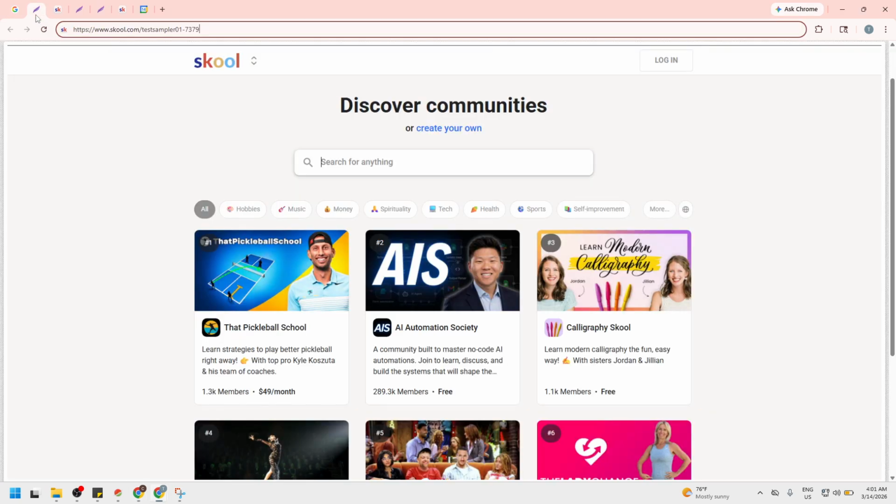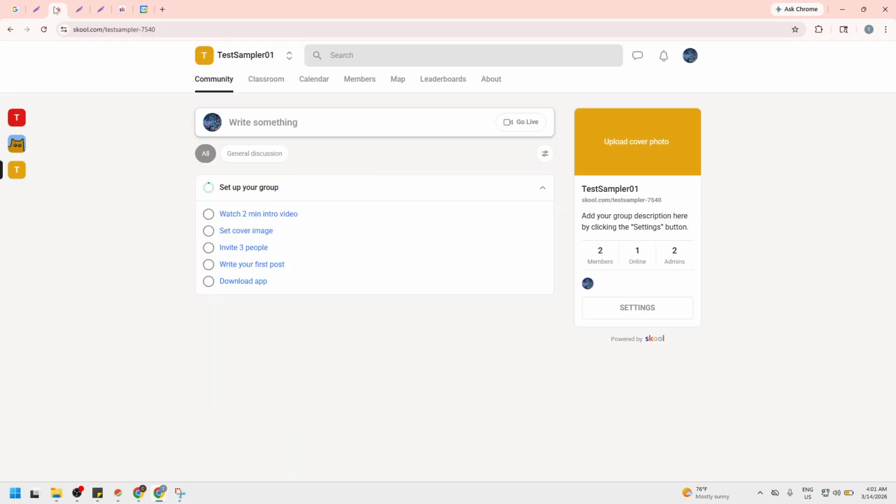Once you're on the home page, go ahead and log in. Use your existing account credentials. If you're already signed in, you'll be taken straight to your community dashboard. If not, complete the sign-in and you'll land there shortly after.